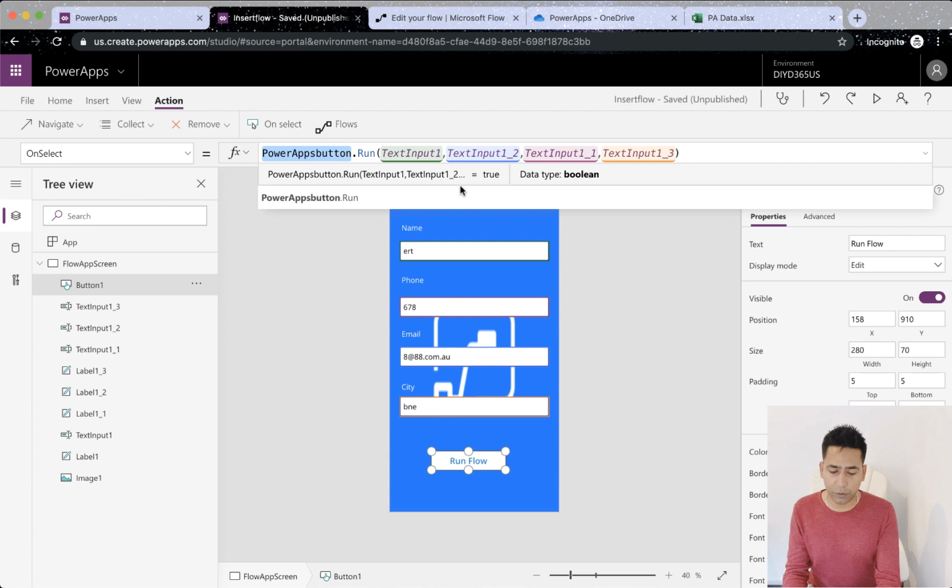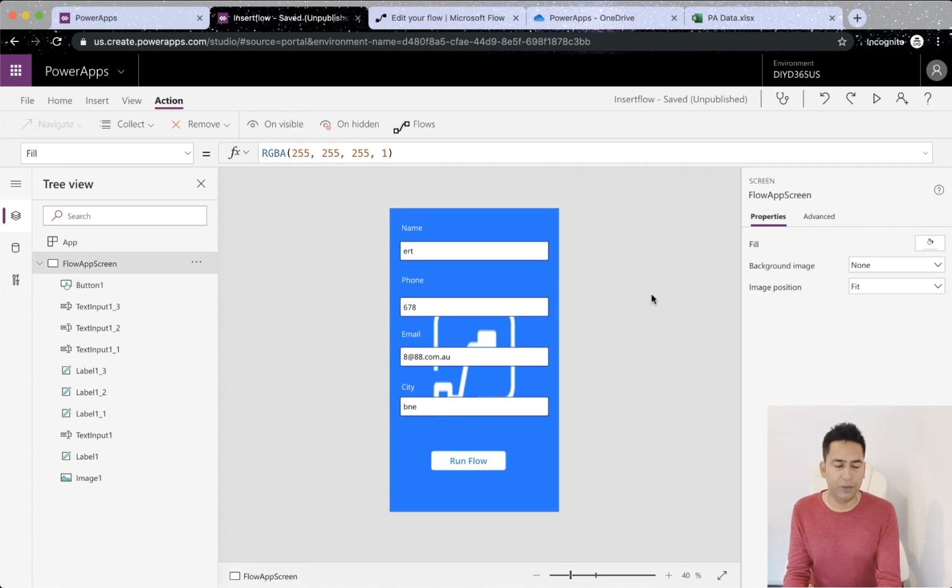So my text input 1 is name. Text input 1_2 is actually email, and that's column header number 2, and that's why I have to do it in sequence. And column number 3 was phone, that is text input 1_1, and text input 1_3 is city, which is column number 4, and close the bracket. And that's it. That's all you have to do.